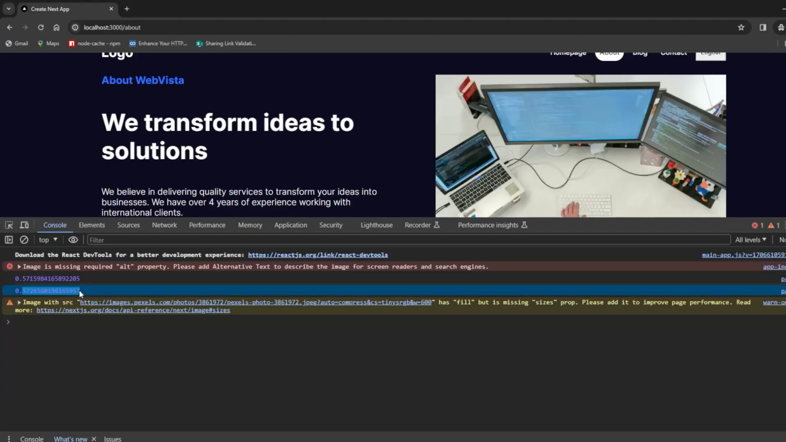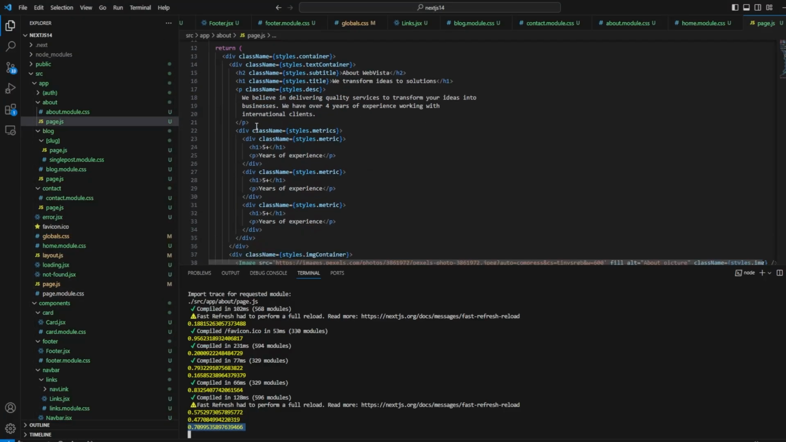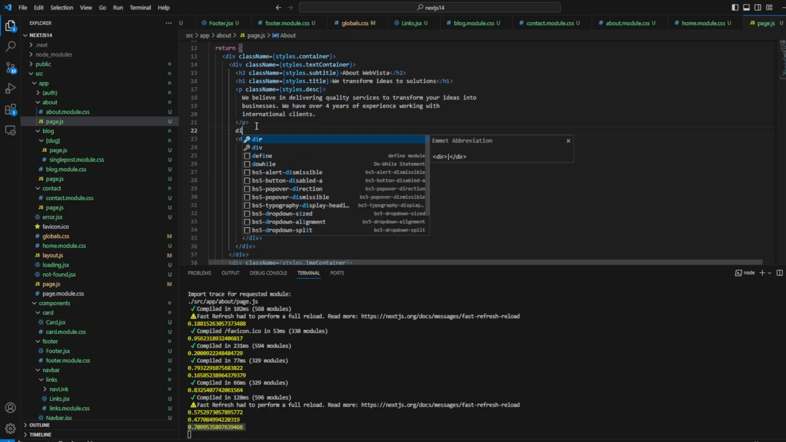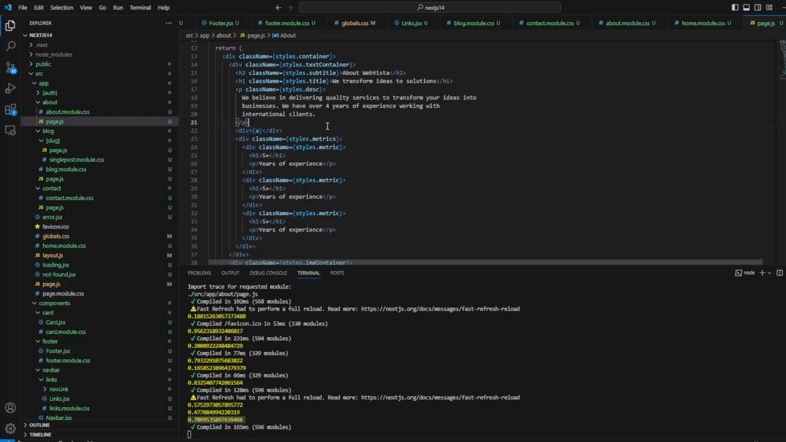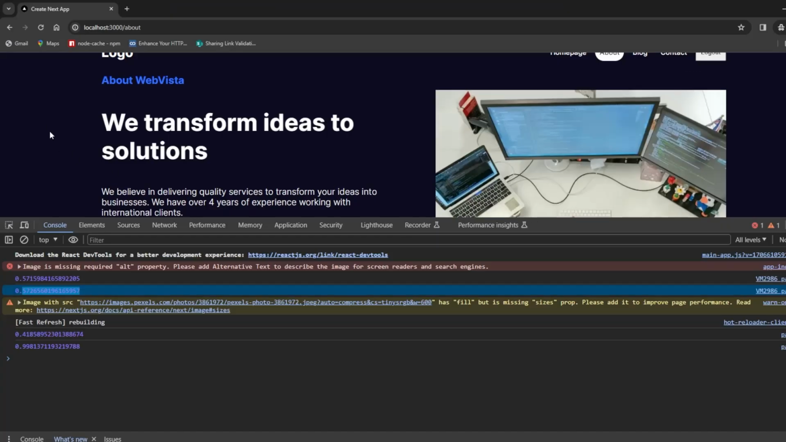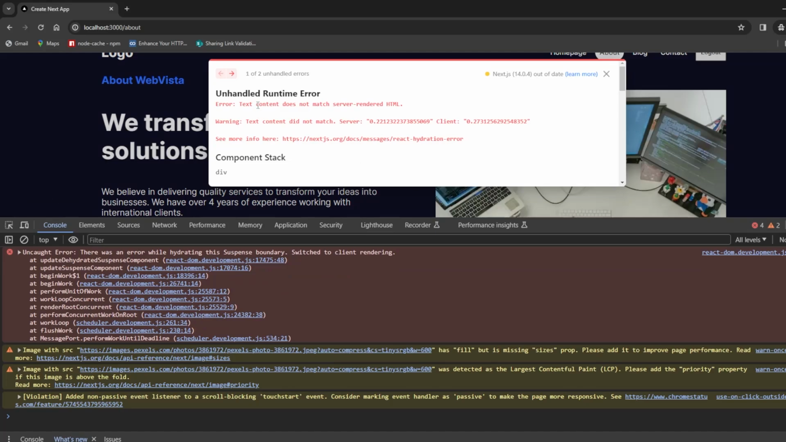Therefore Math.random will generate a random value, right? So this is now client rendered because we have used use client at the top. Let's now see by printing a inside a div, and here you will get an error. This is a hydration error because the value of a is different on the server and the client.